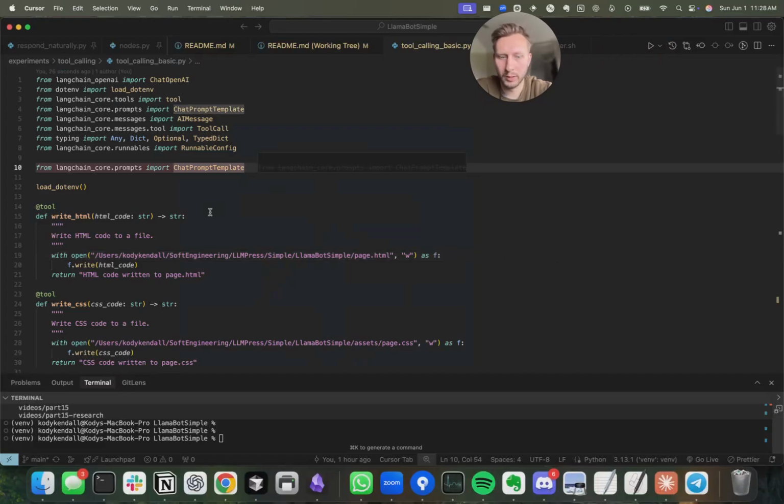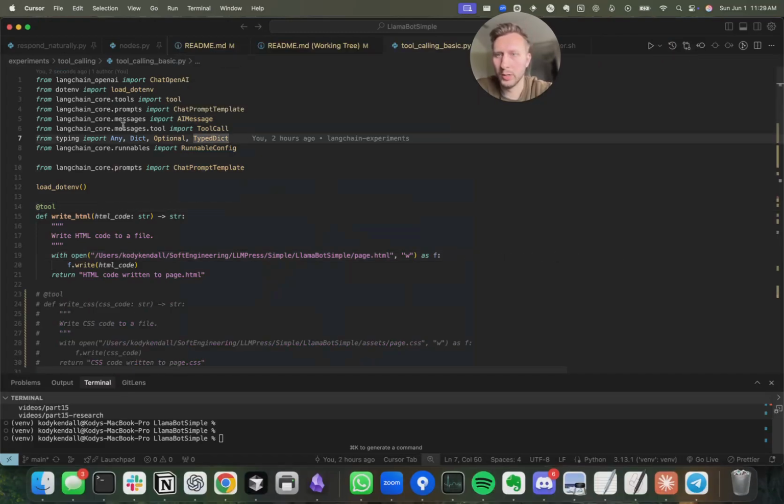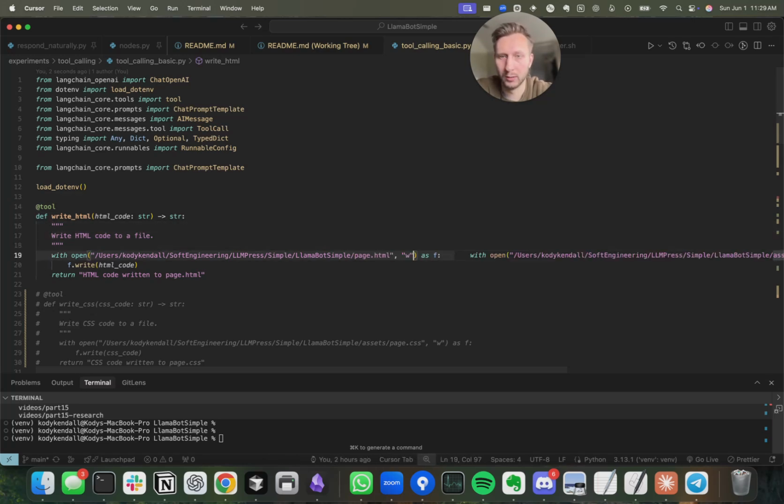So one thing that we can do is import this tool decorator from LangChain core, and then take a very simple function definition here, write HTML, and add this decorator @tool. We can describe essentially what we want this tool to do. So we're going to put our description here: write HTML code to a file. We give it the file path that we want it to write the code to. Then we return just a little string.